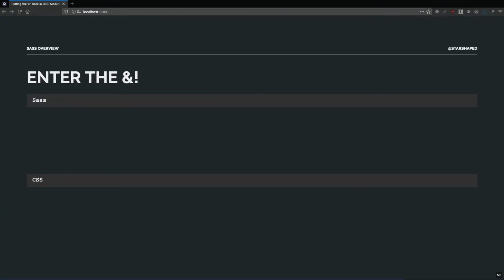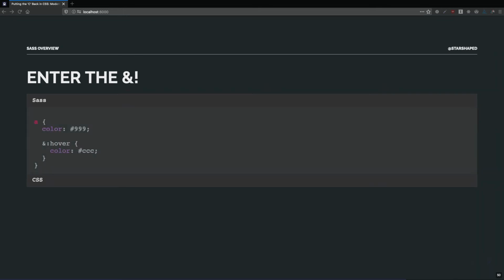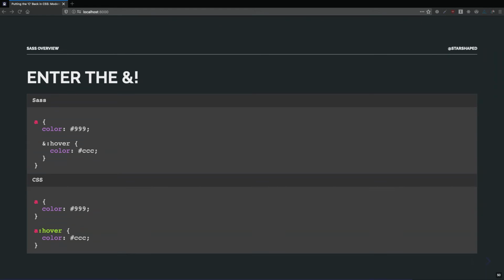Sass has this really awesome thing called the ampersand or parent selector, which is very useful when using Sass nesting. You can use it to add a hover state to a link like this, and this will compile to this right here. As you can see, the hover class was added to the anchor element, all because the hover selector in the Sass portion of the code was nested inside the anchor element.